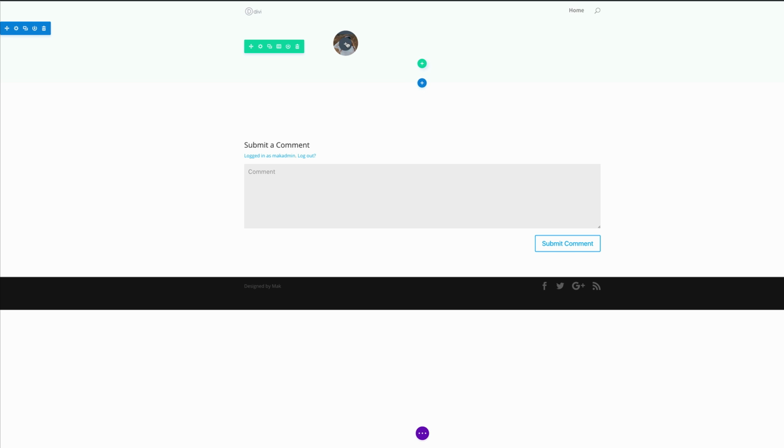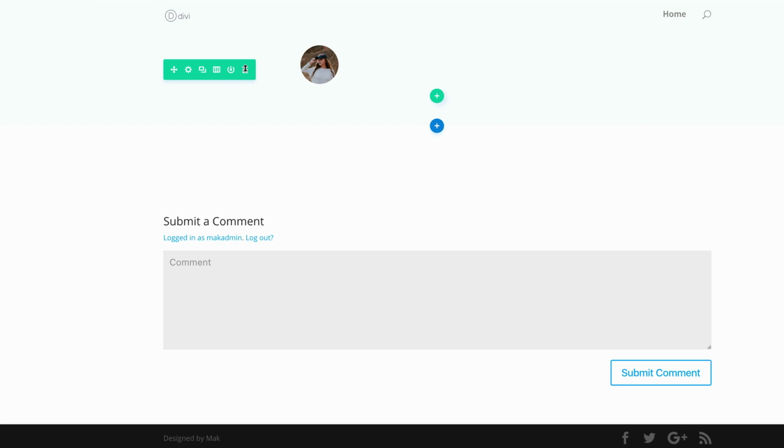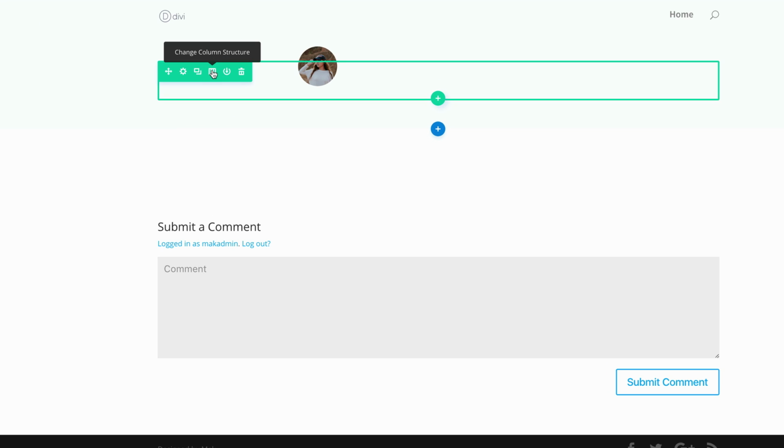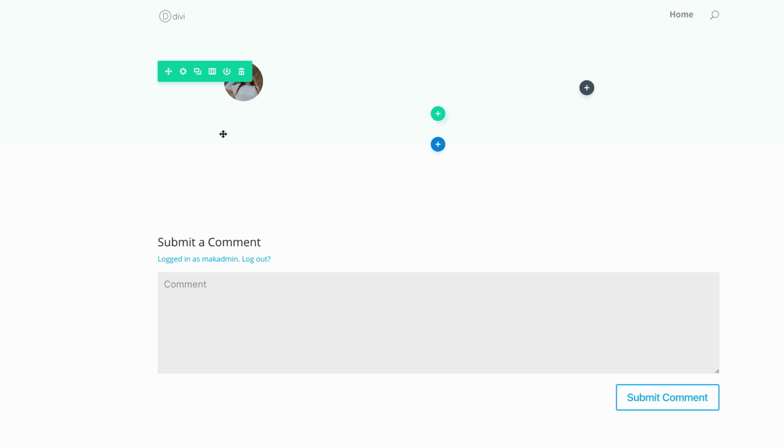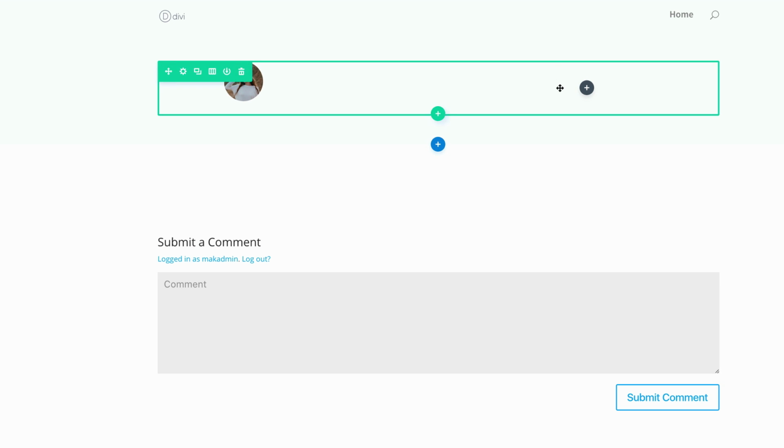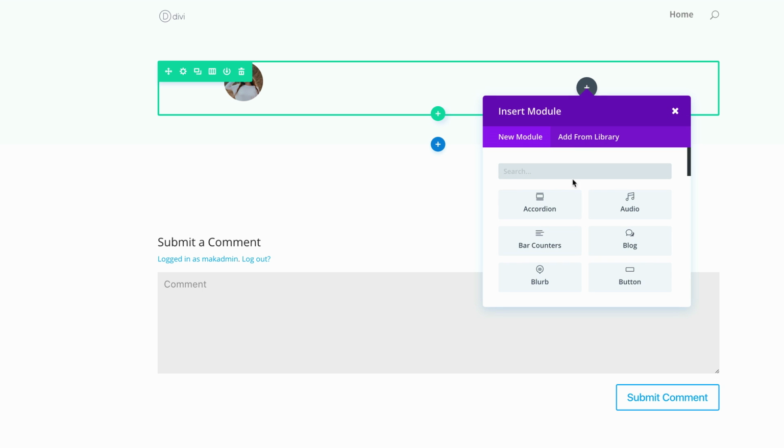So what we're going to do here is, we can see here I started off using a single row. We need to make sure that this is split into 2. So I'm going to come over here to column structure and make sure that this is set to 2 columns. So in this one right here, we're going to add a text module. So I'm going to click on this plus button here and add my text module.